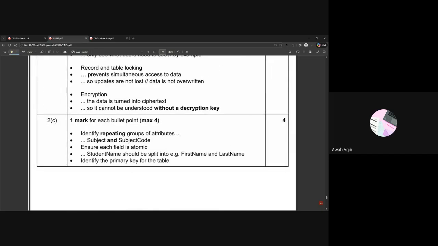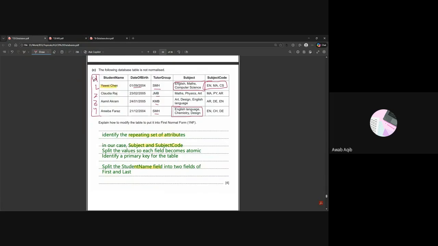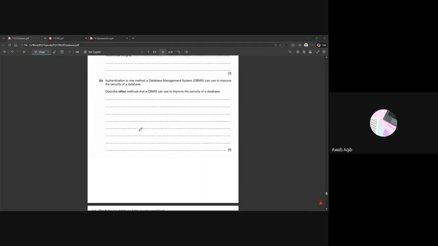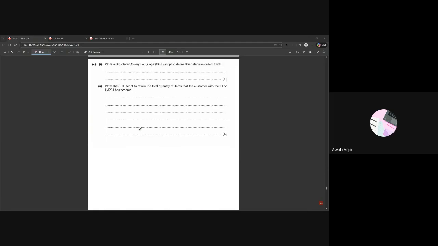Okay, so identify repeating. If repeating is bold, that means the idea must be present. Groups of attribute, subject and subject code. Each field must be atomic, so student name should be split into first and last name, and then the primary key should be identified. और इसमें आप बता भी सकते हो कि primary key introduce a new field. That could be an auto number जो हर दफा incremental by one, but these values will not be. None of these fields qualify for a primary key. Okay, then we have these definitions.